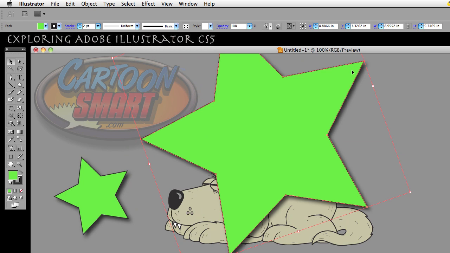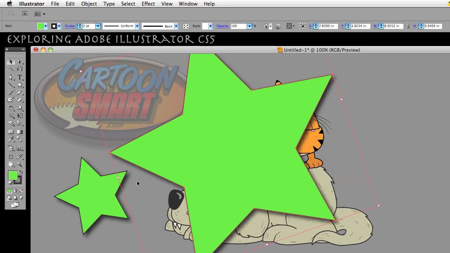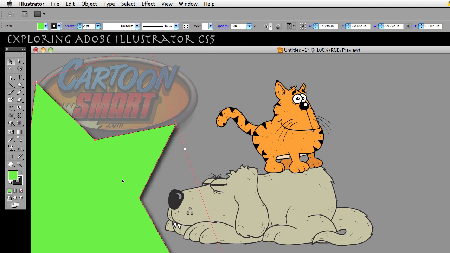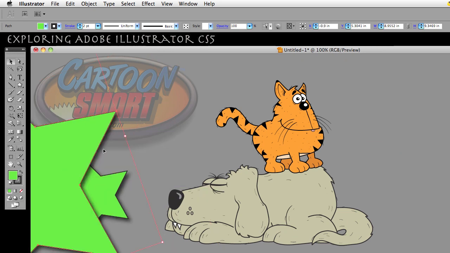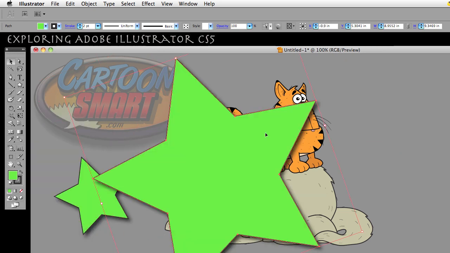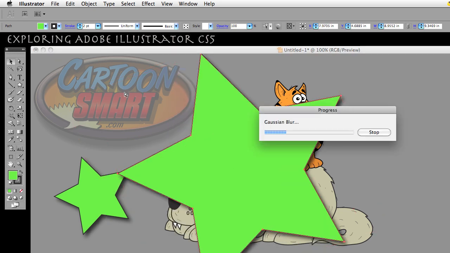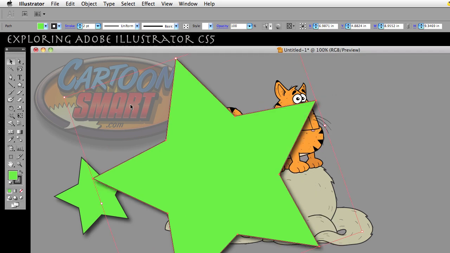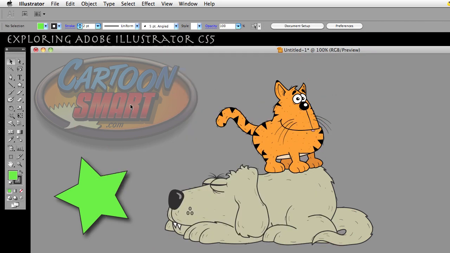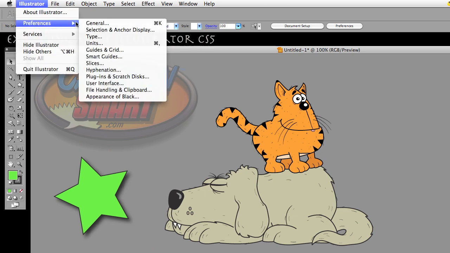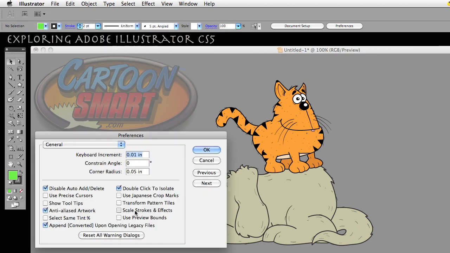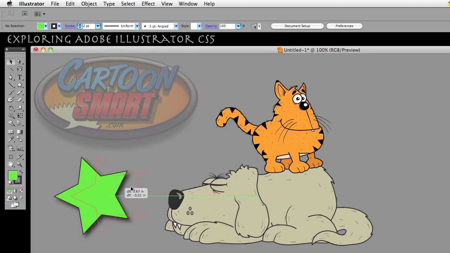Now you'll see that the drop shadow, in this case, is the same distance away on both stars. I'm going to undo that. Actually, you know what? I'm just going to go ahead and delete that. Now if I go to Preferences, General, Scale Strokes and Effects, now we have it selected. Click OK. I'm going to drag out a duplicate by holding Option or Alt while dragging it out and then letting go.